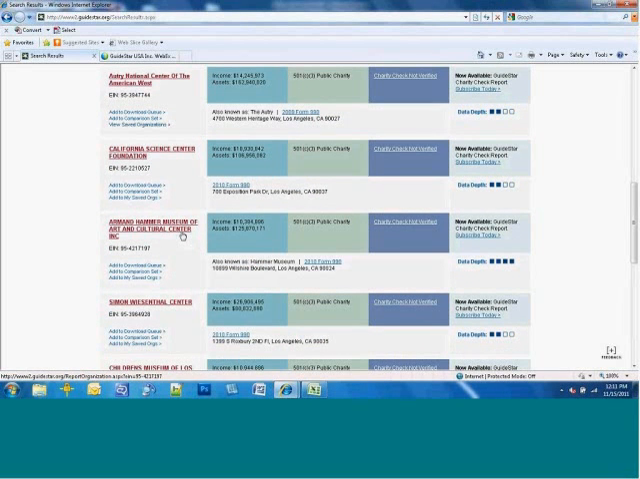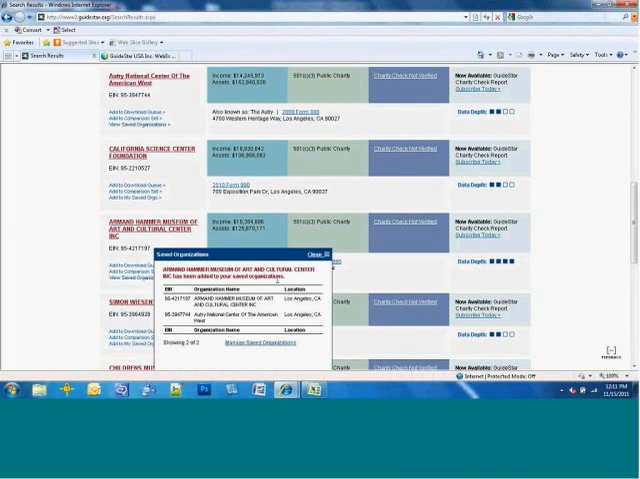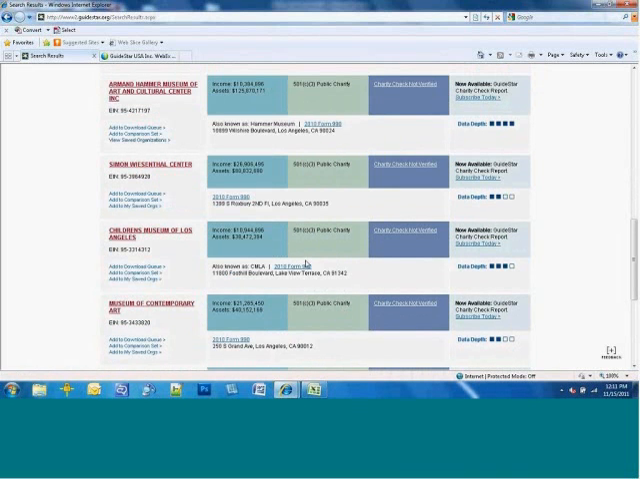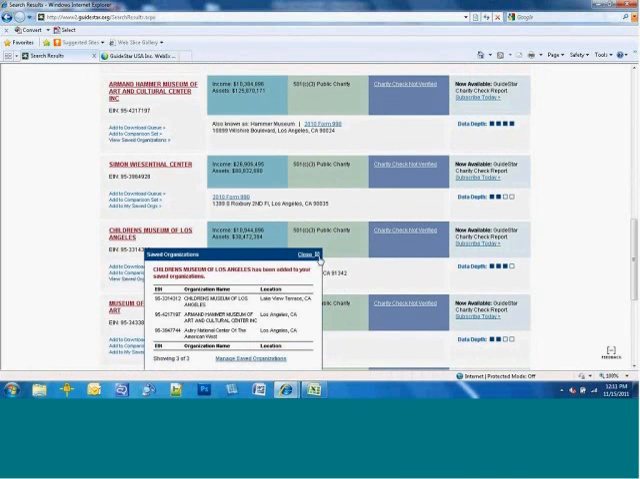I'll do the Armand Hammer Museum of Art and Cultural Center. It has a $10 million budget. Add to My Saved Organizations. And then, let me see if I've got any others. And the Children's Museum of Art of Los Angeles. So again, I'll add that one to my saved organizations.